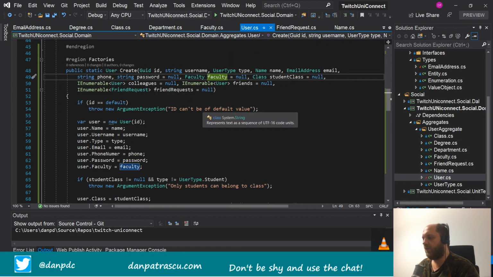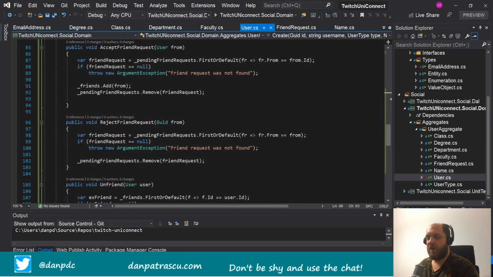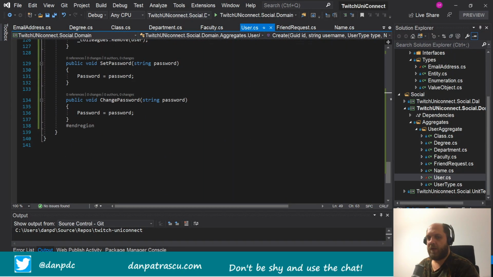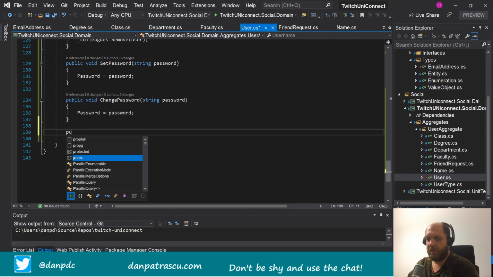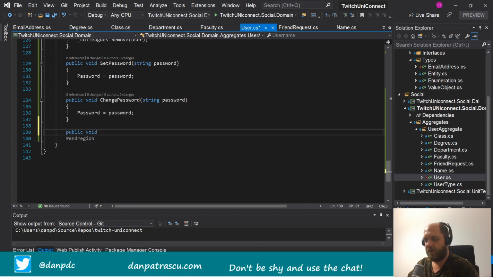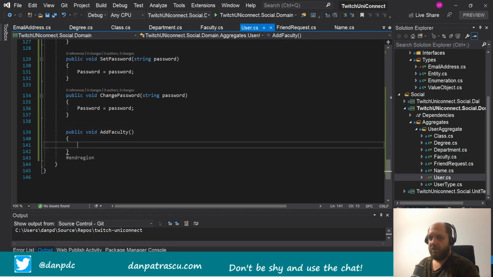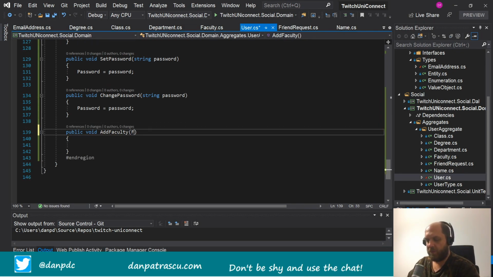So faculty. At a later point, we might want to add a faculty to a certain user. So let's add it. In this case it would theoretically be simple: public void, how should that be? AddFaculty. Yeah, I guess AddFaculty would be okay. And then of course we would have to specify the faculty that we want to add.